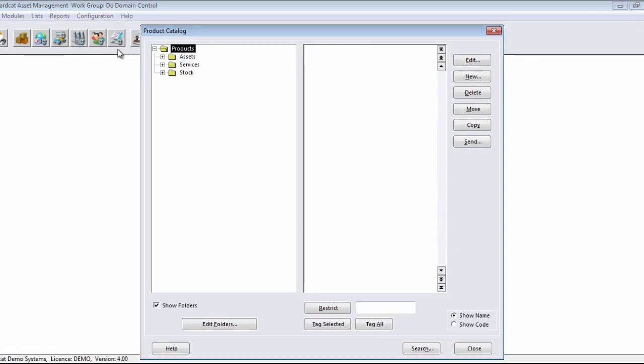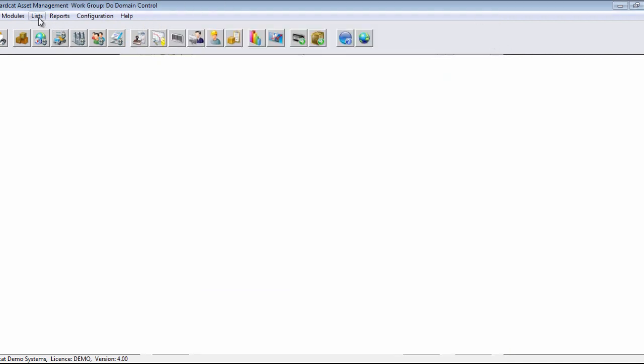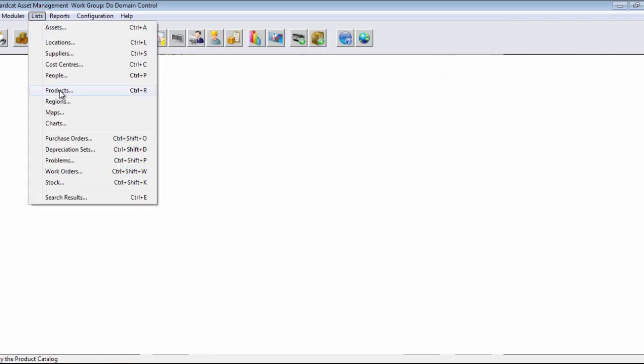When creating a new product in Hardcat, there are multiple ways to get access to the product catalog. The first and the easiest way is via clicking the product icon. This will then launch the product catalog. The other ways to access the product catalog are via the list menu, by going lists, products, or alternatively you can go Control R using your keyboard shortcuts.